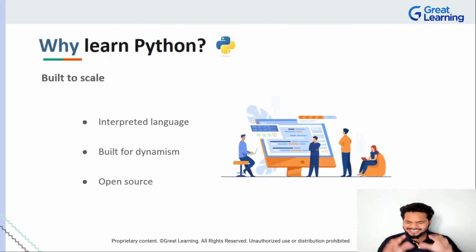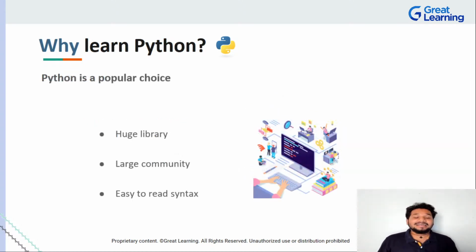Now, if you're taking a look at the next point that's given here, it says it's built for dynamism. That is exactly what I just mentioned, right? Today you're working on a small program, you can use Python easily. Tomorrow you're working on a bigger program, you can still use Python. That is the huge advantage here, right?